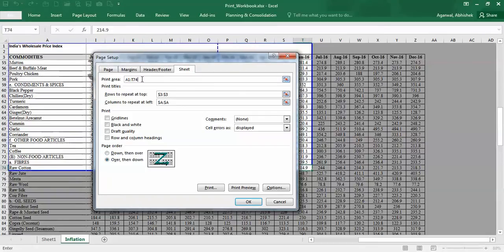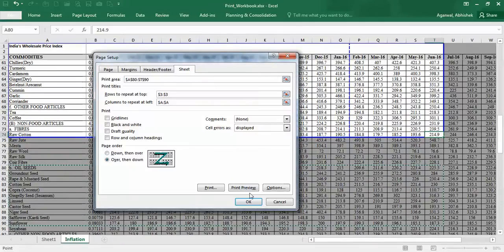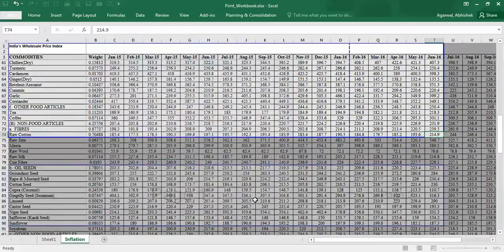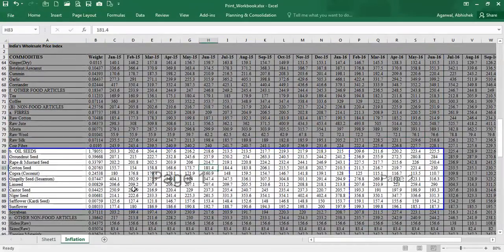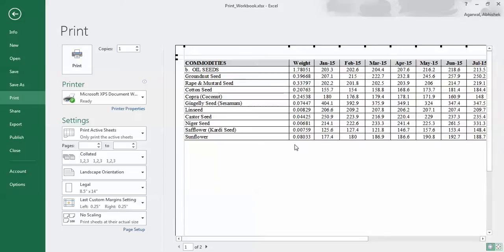Another beautiful feature for this is you can have multiple print areas in a single sheet. Suppose I have taken from A1 to T74, I can just put a comma and add one more area, say from this to this, and I can convert this to this area. And if you see on a print area, now only the selection area which I have done will be printed.